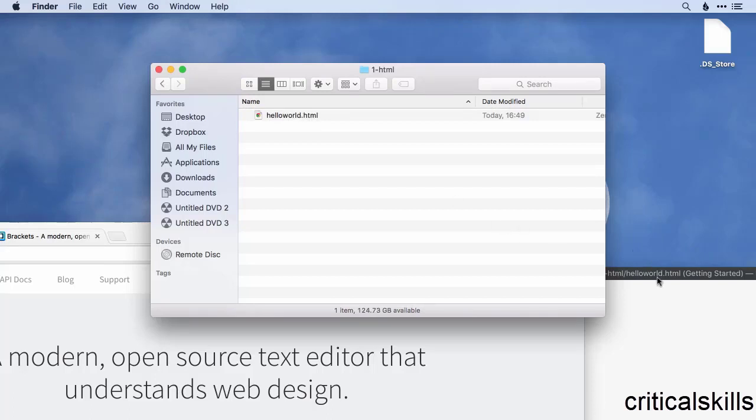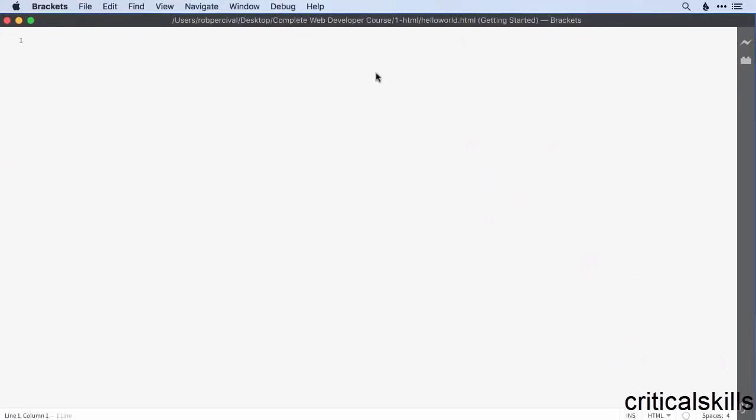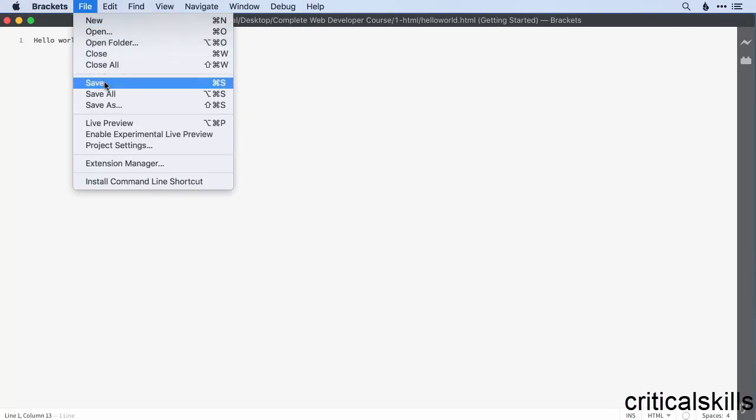So let's add a quick bit of content to our Hello World file, and it's going to be a very simple Hello World. This is the standard first thing to write whenever you're learning to program, so I'd recommend doing that, but if you want to change it to anything else, then that's fine. And then we're going to use Command or Control S to save, or you can go to File Save if you prefer.